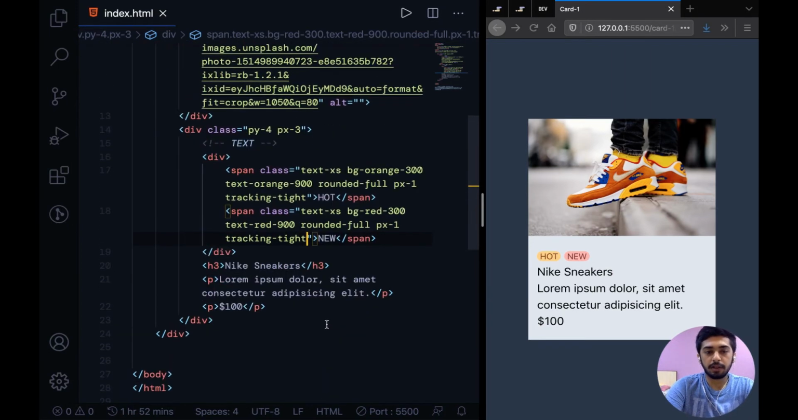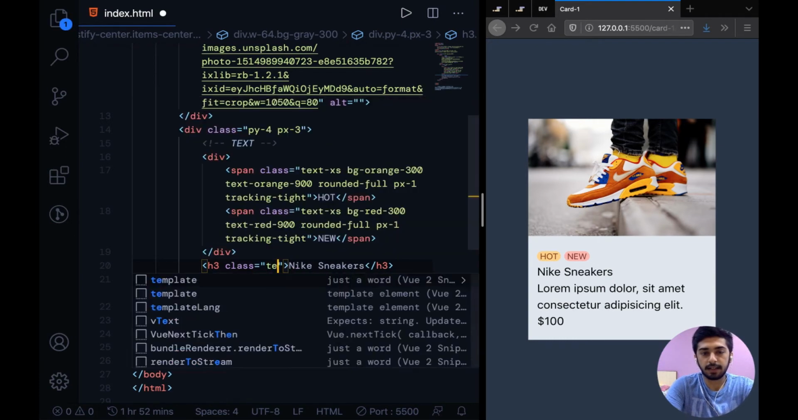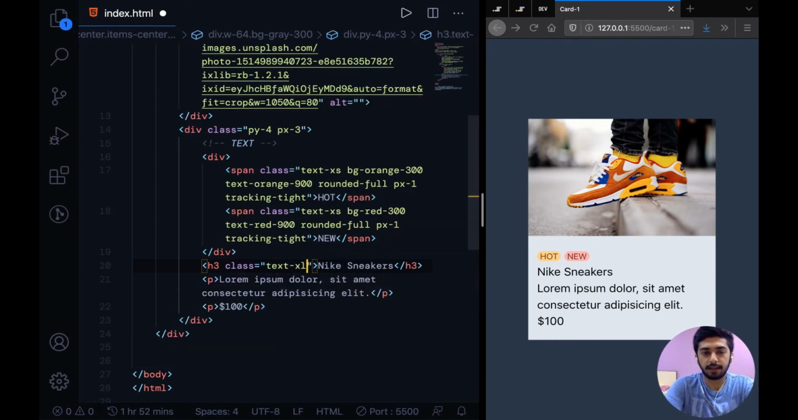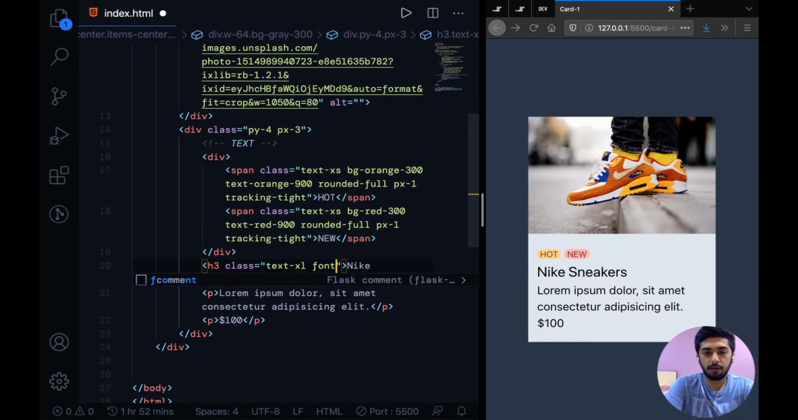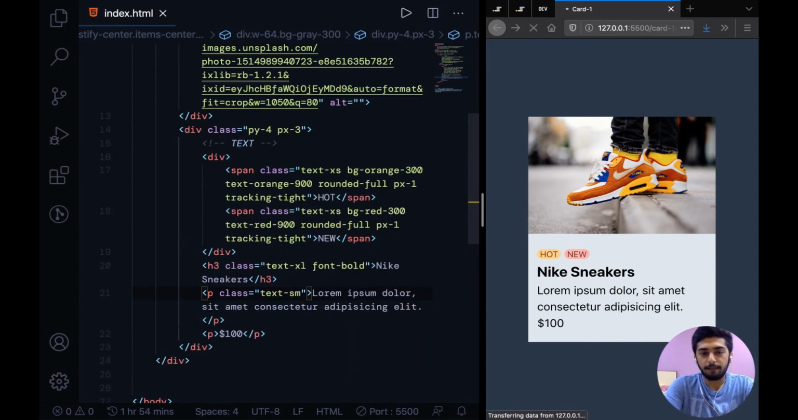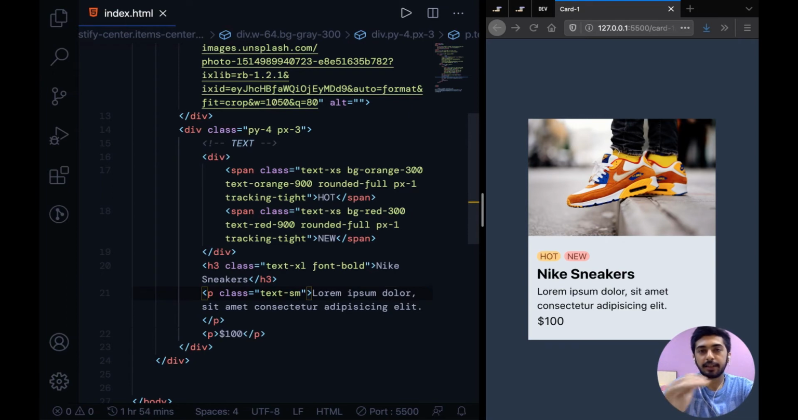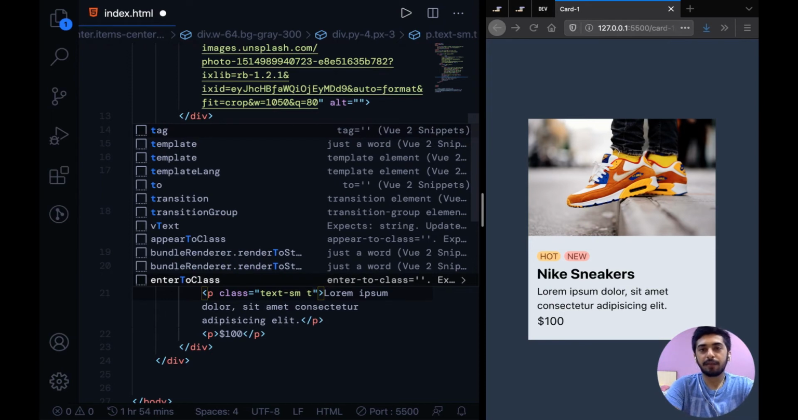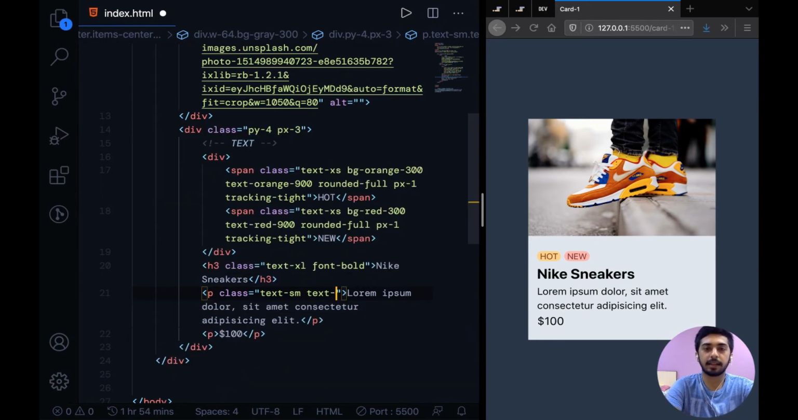Alright, so now onto the H3 basically. We can say class text-xl and font-bold. And now for this description, I'm going to give it a text of SM. So it's like text XL, text LG, normal text, and then text SM, then text XS. That is the sizing scale for the fonts. We give it text SM, and we can make this a little faded out, sort of, so to say that this is the secondary information.